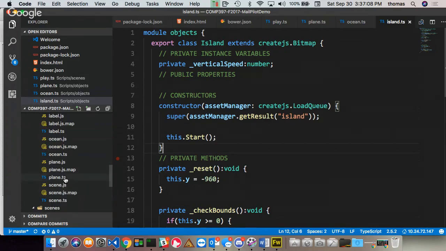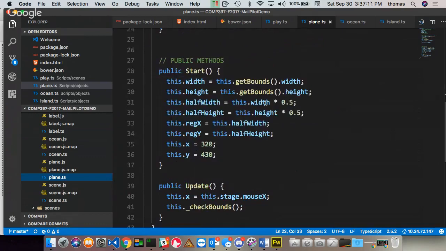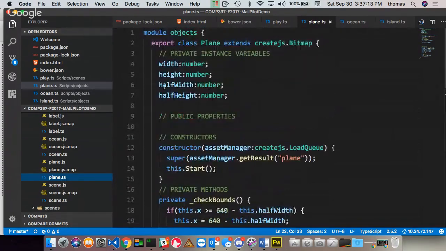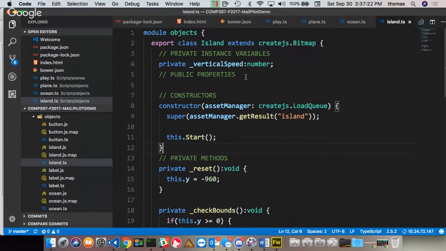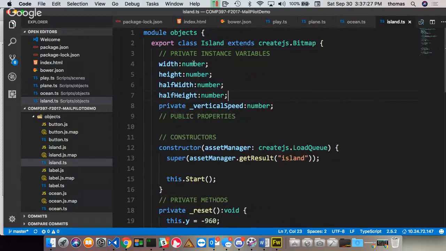Oh man, I'm duplicating again. Like all this stuff and all this stuff. I need all this stuff, right? So I'm going to grab this. I'm going to go back to my island. I put it into my private instance variables here. So before these things, I put them in. And I have the exact same variables as my plane, right? But I don't want to kill you guys one thing at a time. First, let's set up the game. Then we'll optimize. If I optimize as I set up, I'm going to drive you crazy, right? We'll optimize another time.